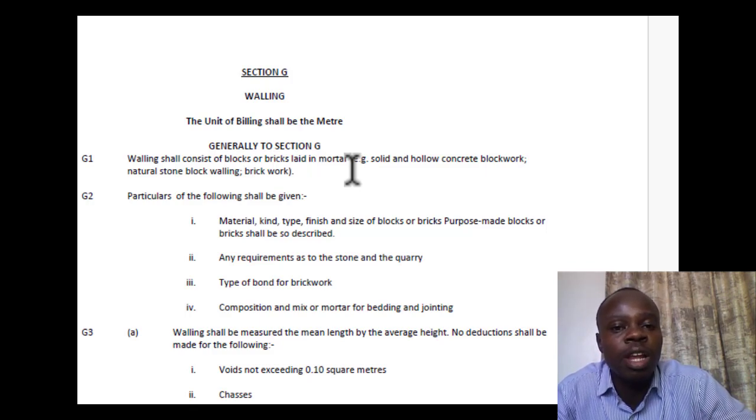Purposefully, that is the reason we have this channel, so that you have direct, on-point content given to you in a summarized version, and also explained in a manner that you are not going to find in any other channel. So, section G of the standard methods of measurement, you'll find your walling under there.